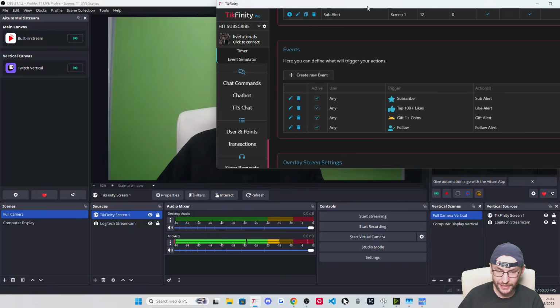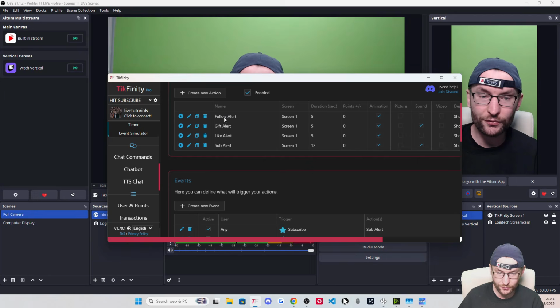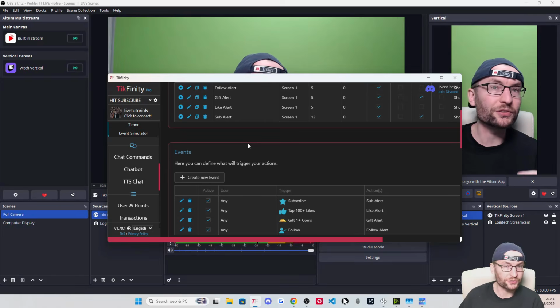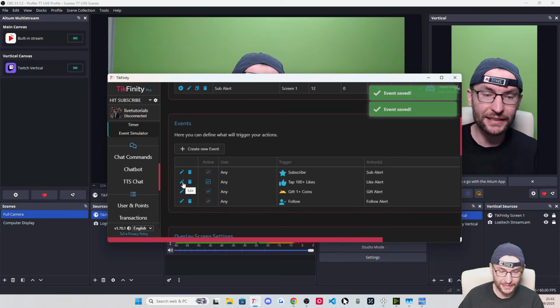So if I go back to TikFinity, I'm going to shrink it down a little bit. If we stay on the actions and events page here, we can see we've got a follow, gift, like, and a sub alert. By the time you're watching, this might be super fans or something else. And you've got the option to toggle off each alert. For example, if you get too many likes, you could just turn off the like alert. I'll leave it turned on for now. You can also edit each one.